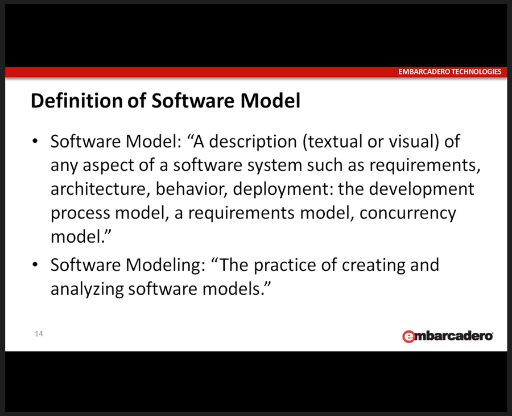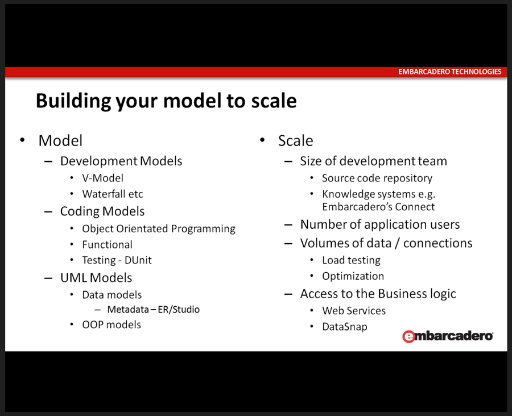Software modeling is the practice of creating and analyzing software models, of course. You've all seen some software models, whether it be requirements models, concurrency models, process models, behavior models, class diagrams, UML diagrams of any kind, et cetera, et cetera. So we'll see a lot of different versions of this throughout Al's demos.